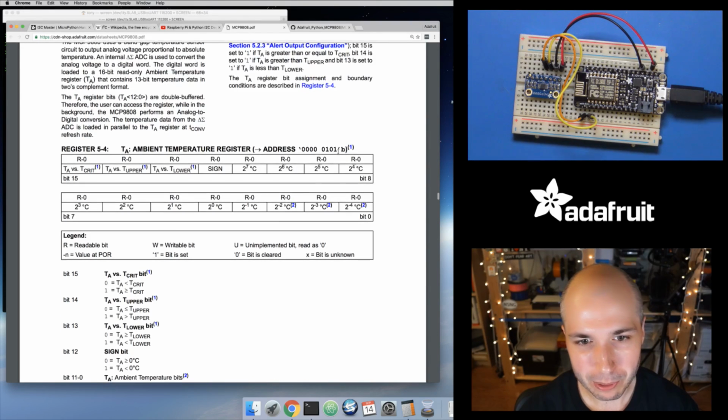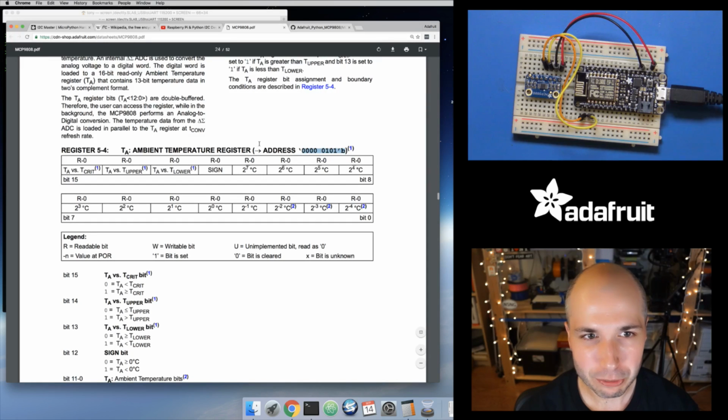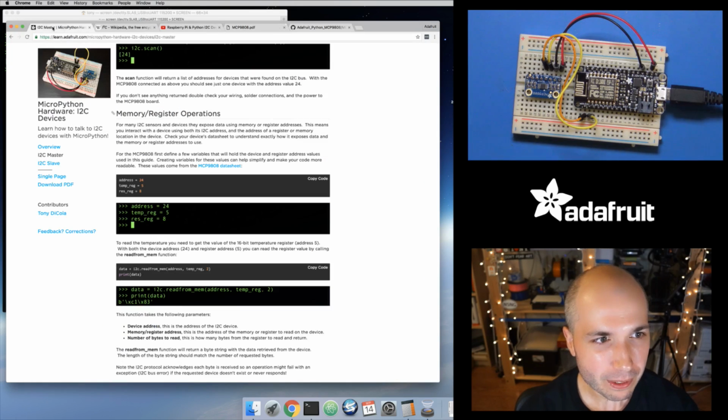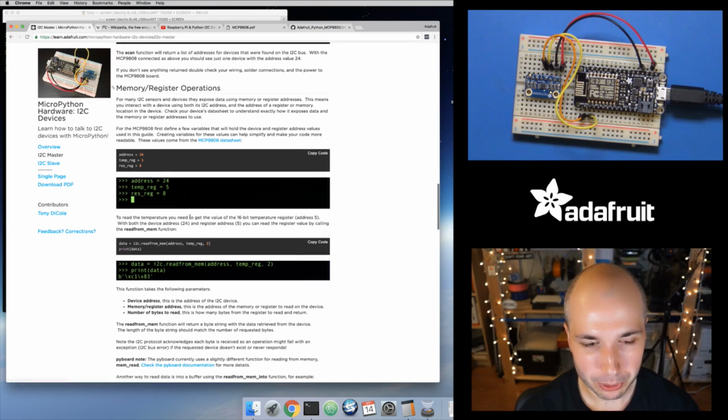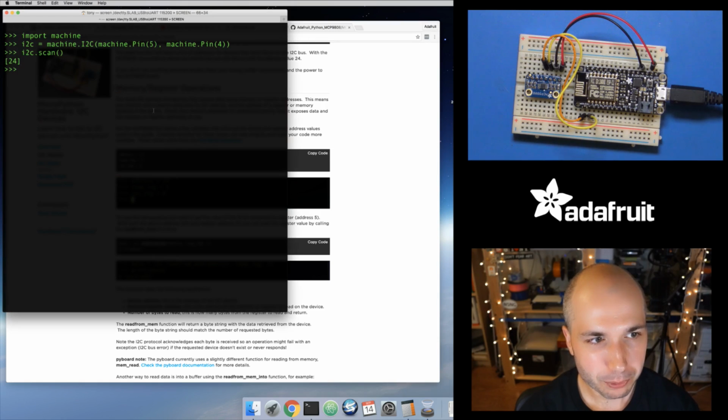I want to read this register, register 5, on the device with address 24. The way to do that is with a simple function from MicroPython, the readfrom_mem function. First, it's helpful to make some variables here. I'm going to make an address variable and set it to the value 24. That's the address of my I2C device.